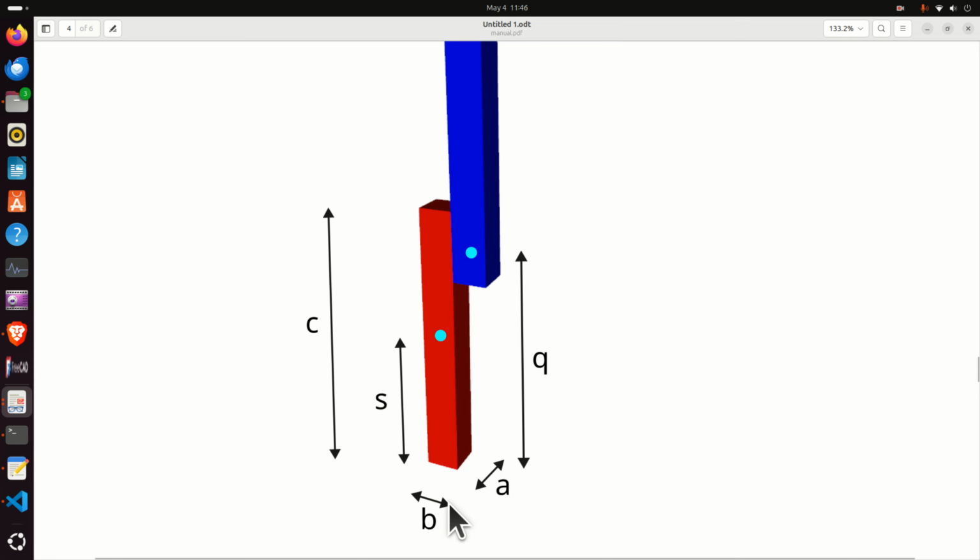You can see A, B, and C. These are the dimensions in the X, Y, and Z directions. Then you can see the center of the first link represented by this light green circle, and then you can see the displacement of the center of the joint with respect to this coordinate system, which will be located here at the base. Okay, so let's start implementing these parameters.